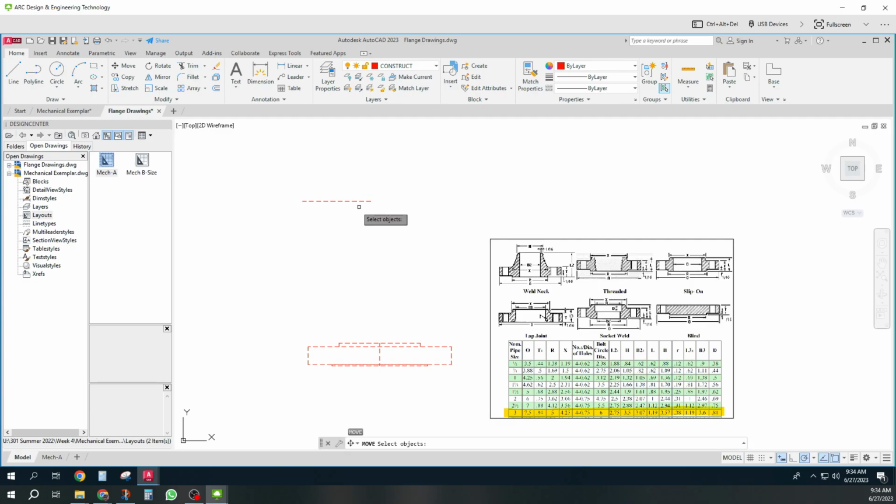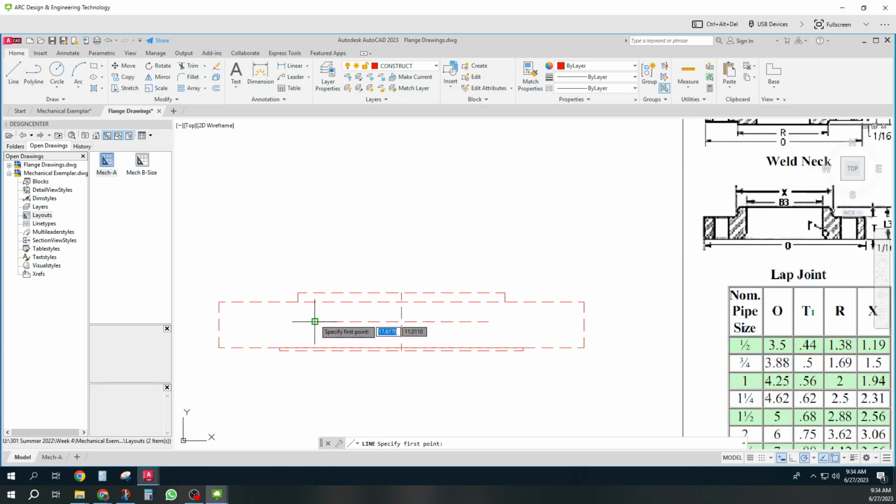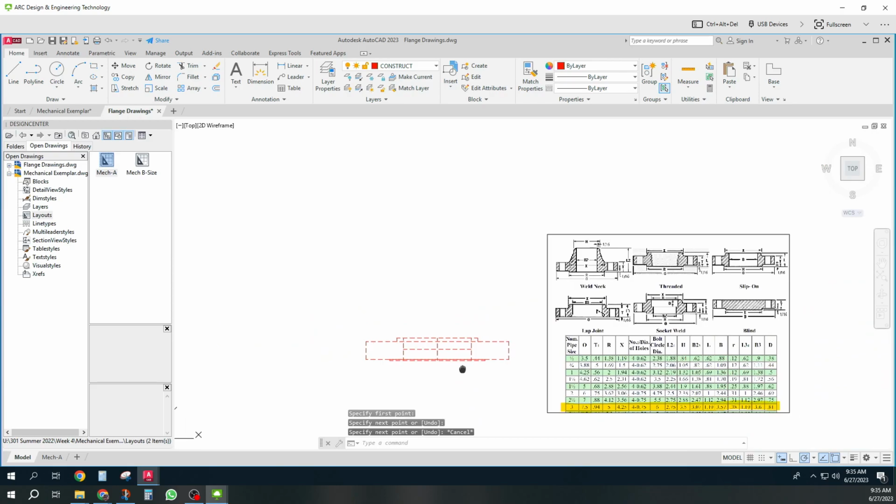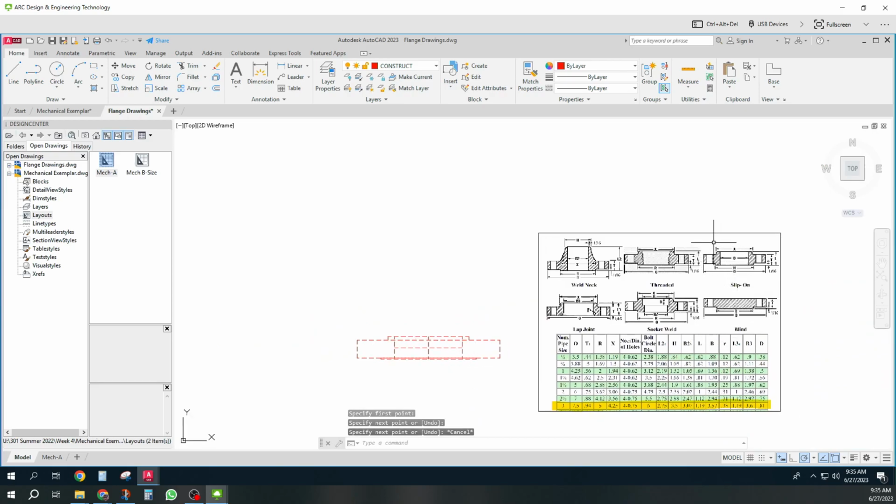And I can move that into place. And now I can draw my hidden lines. And I can either mirror that or draw it again. So now I've got something that I can kind of draw all that.